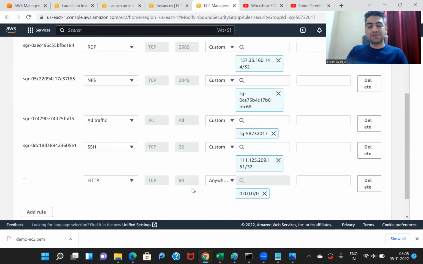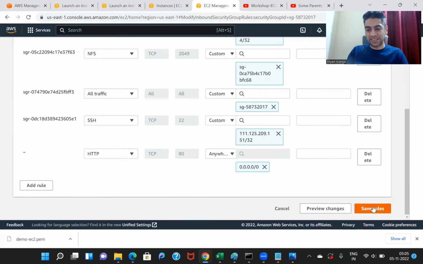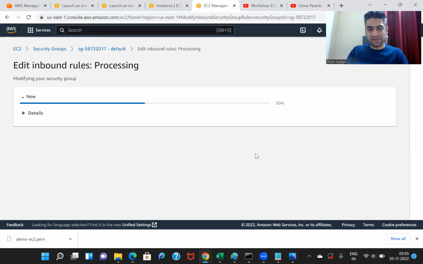It says 0.0.0.0/0, which means, so we are creating a web server, guys, and this web server web page should be accessible to anyone. The way to say anyone is 0.0.0.0/0. So any user of yours with any public IP should be able to access that web page, and that is what we are saying with this setting. So scroll down and say save rules. I'll click save rules.